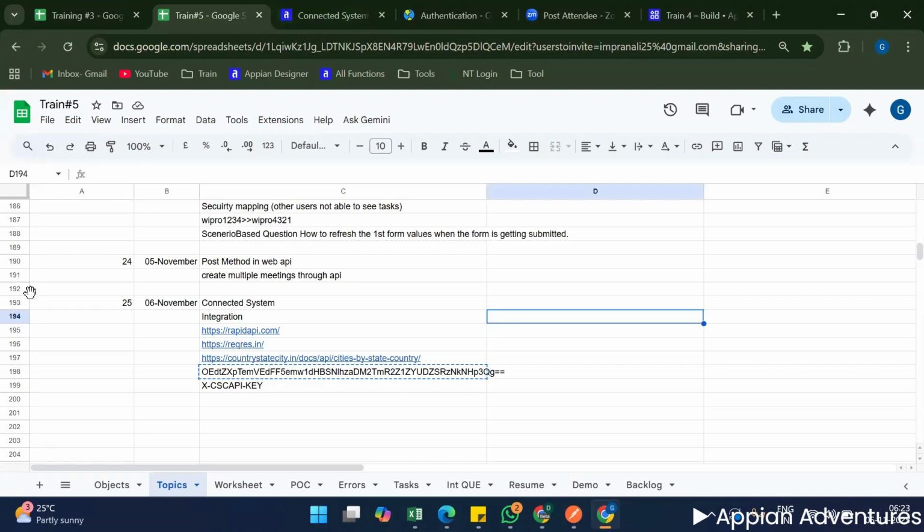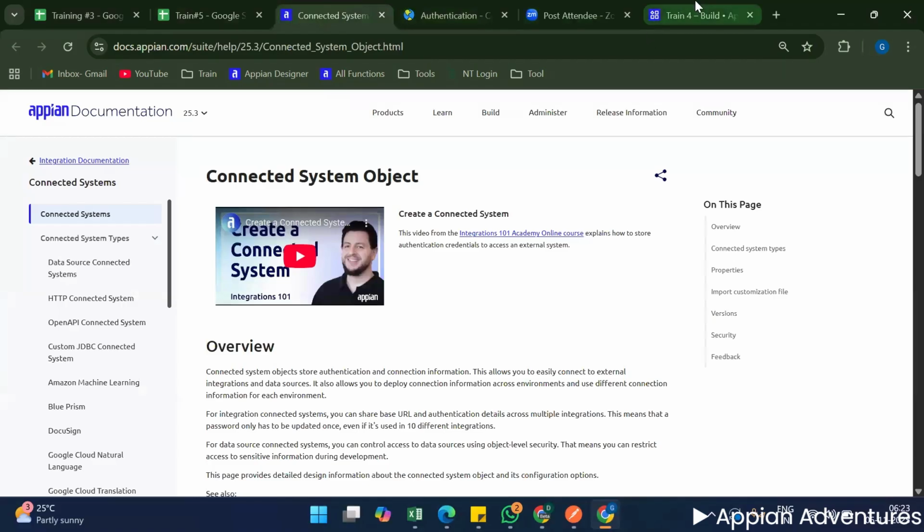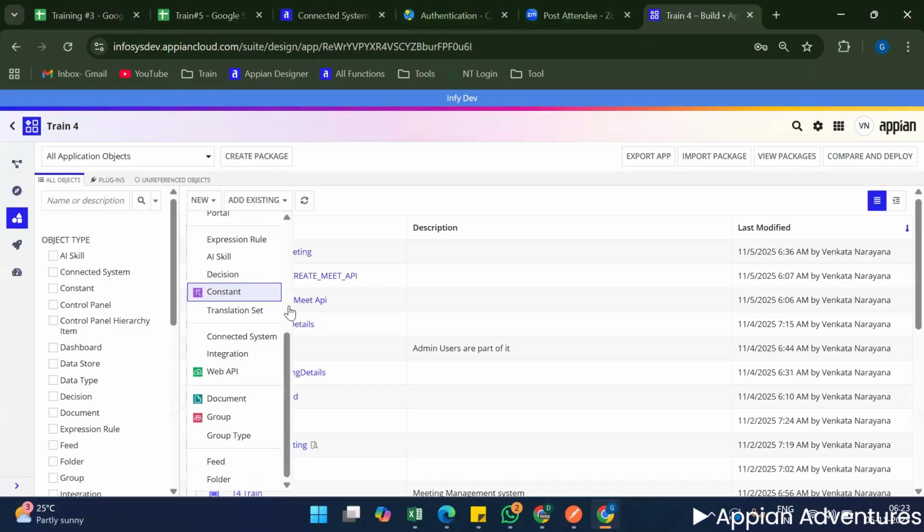So guys, if you want to connect to the external system, we have the connected system object. If you can see here, there are three different objects in the same category to connect, and it is two-way communication. If you want to send the data to the external system, we use the web API. If you want to fetch the data from the external system into the APN, we will use the connected system and the integration objects. So these three objects are called the two-way communication objects. Send the data to the external system, and fetch the data from the external system.